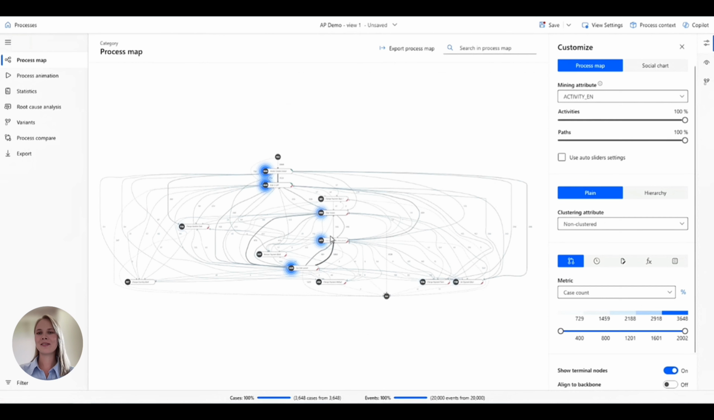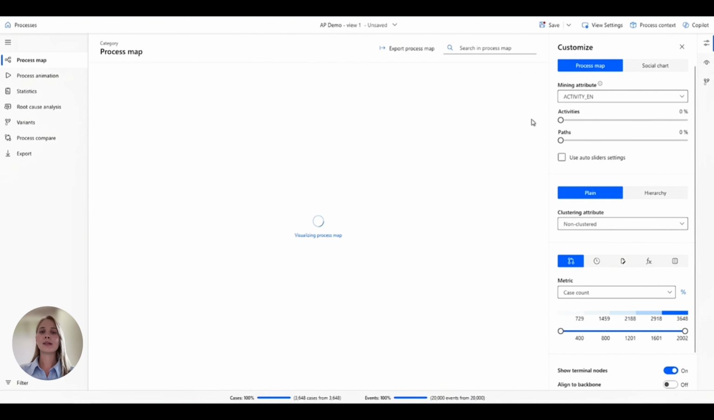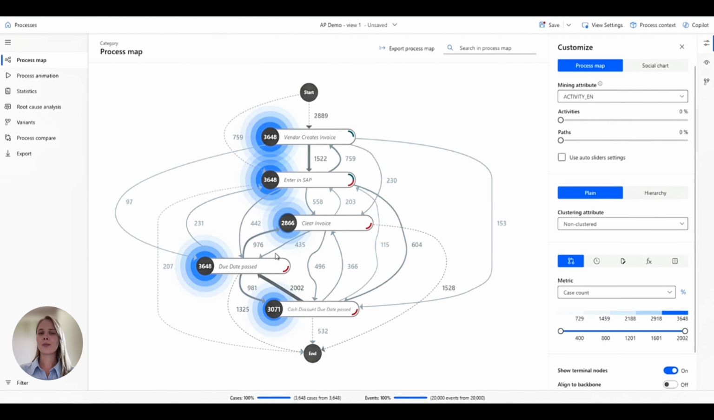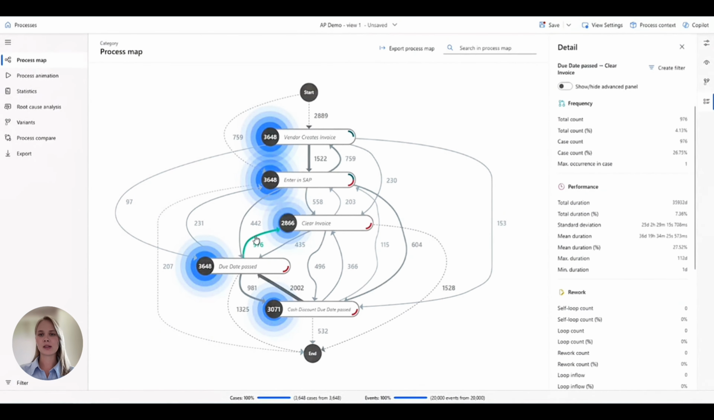So usually, real life looks like this. It's complex and inefficient. But let's go back to our late payment rate. As I can see on the process map, there are invoices where the clear invoice step happens after the due date has passed. These actually are invoices with late payments. Let's filter on them.